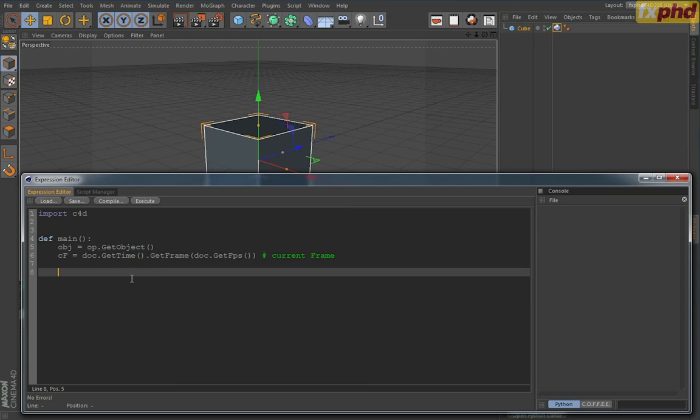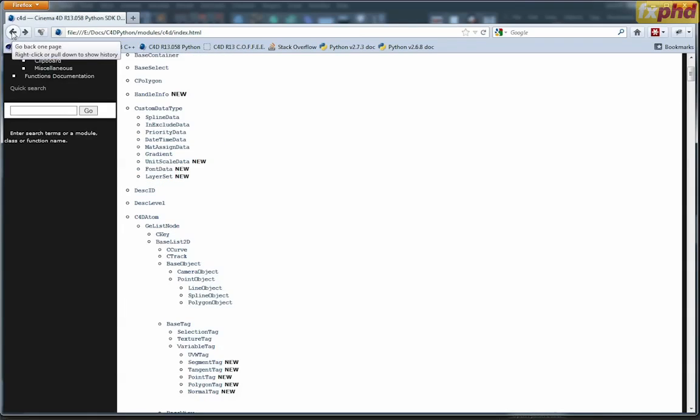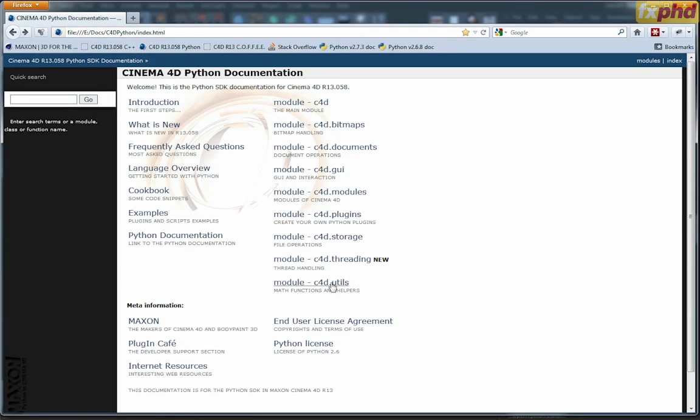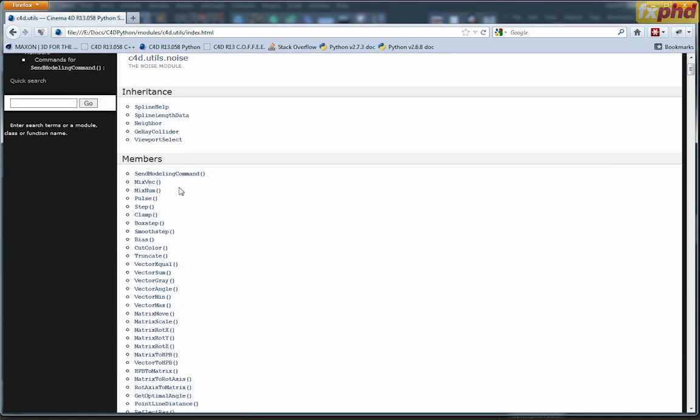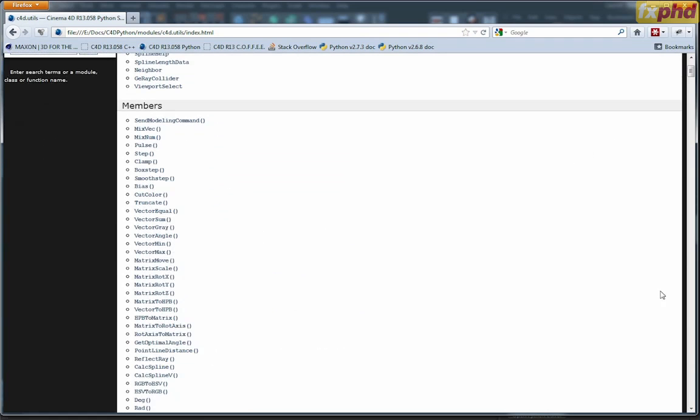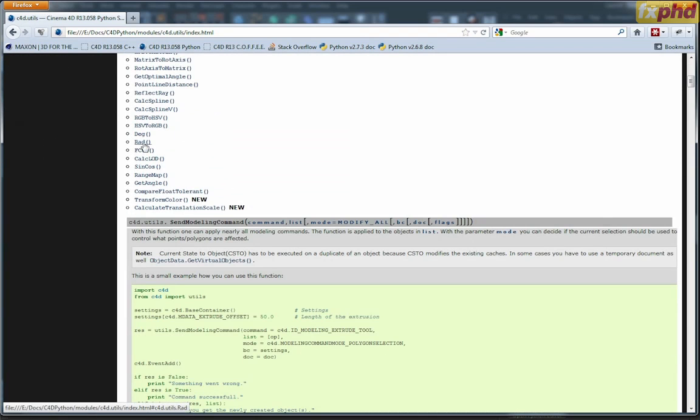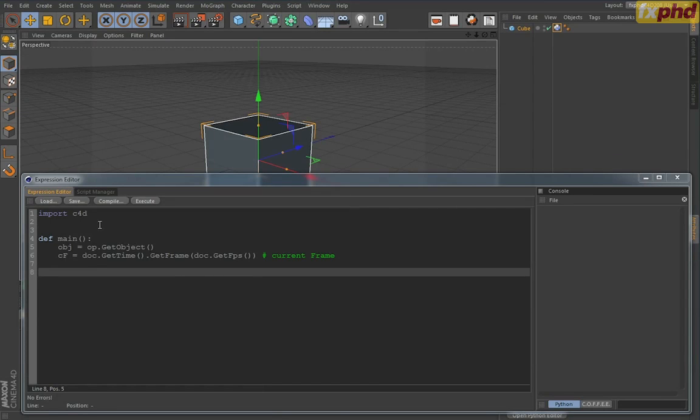And to get the radian from a degree, or from any number really, you use a utility function that Cinema offers you in its utility module. So let's look at this as well. So you've got c4d.utils, and in there you have a number of really useful functions. Again, this one, Rad. So that's the one we're looking for, Rad.